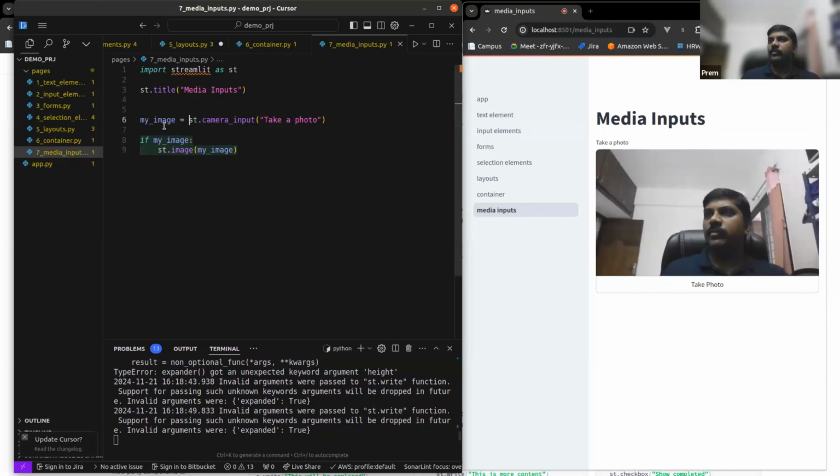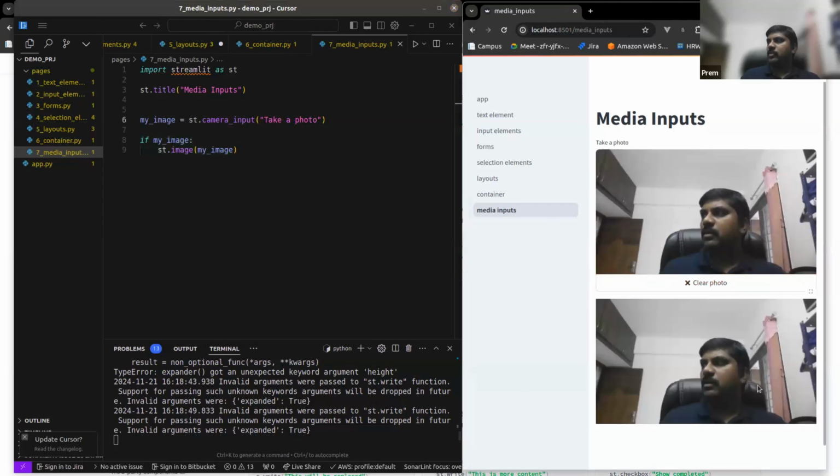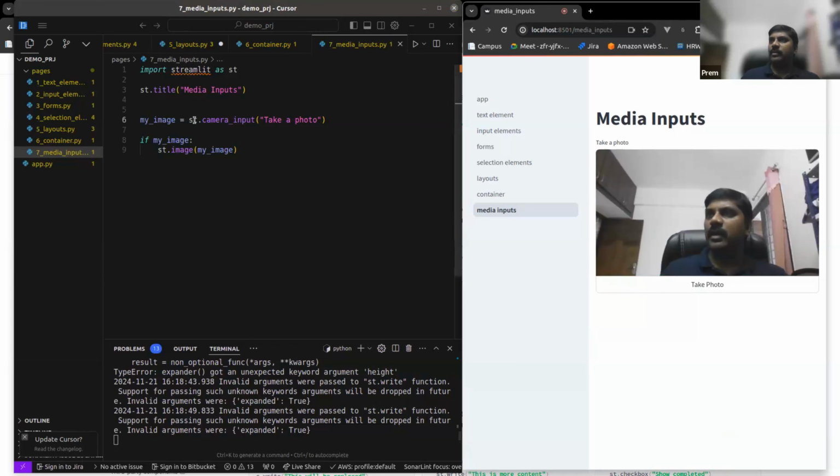Let's see, if this image is available, then it's going to show that image. St.image means it's just going to show that image. I'm taking a photo and my photo is available here. I clear it, and it will go, because after this got executed, this will again get executed. So once I clear it, it will not show up here, right?